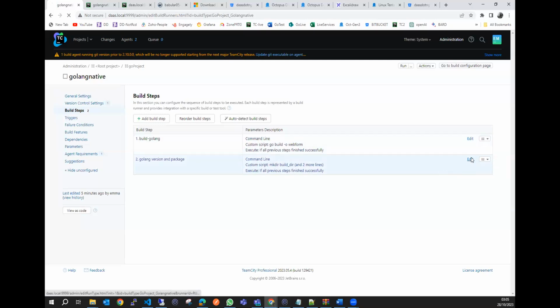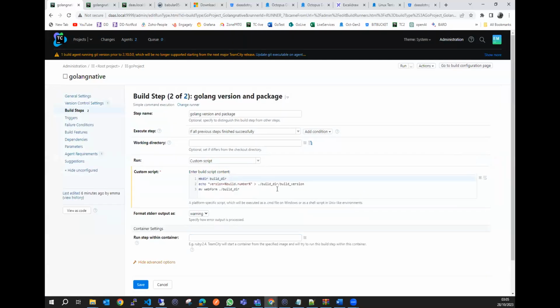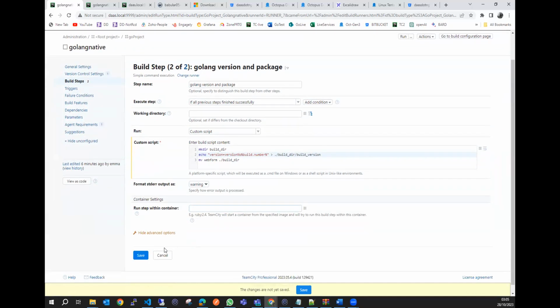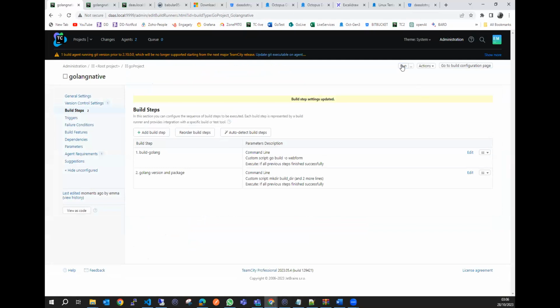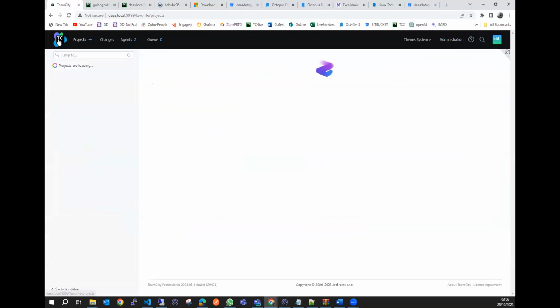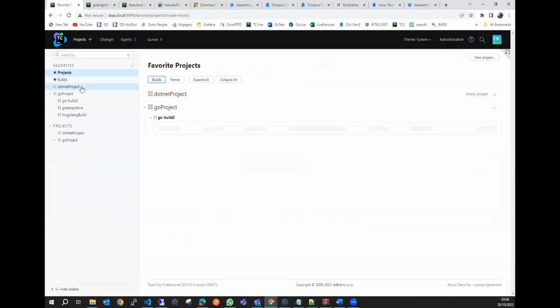So instead of just version is equals to, you can just put maybe like v, maybe version or something, or version number sort of. So let's save it one more time, and let us run it again. So let us see if it runs successfully.